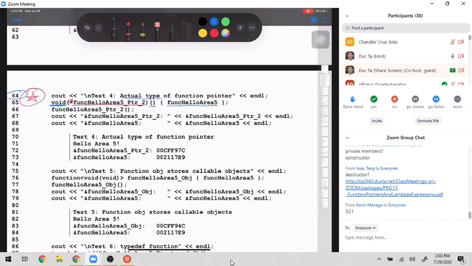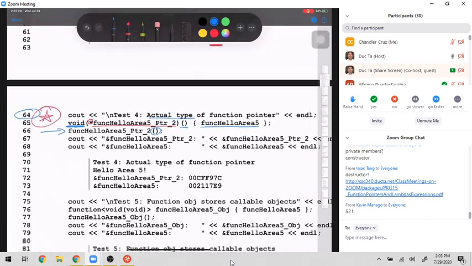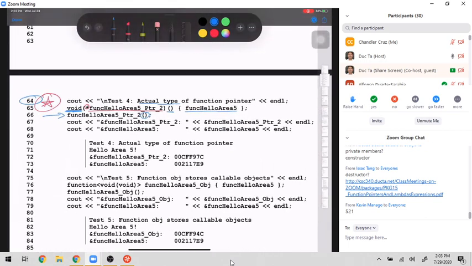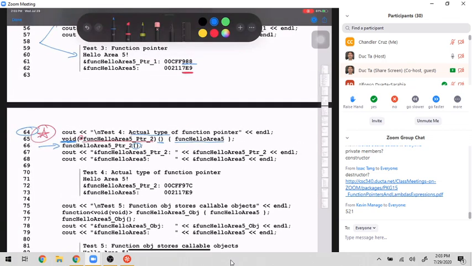On line number 66, if we want to test and see if that function pointer is working, we make the same function call. Make sure that we have the opening and closing parentheses. If we print out the addresses, what we notice here is this. The function that we are pointing to is still at the same address, and the function pointer that we just created is at a new address. So things are working, right?